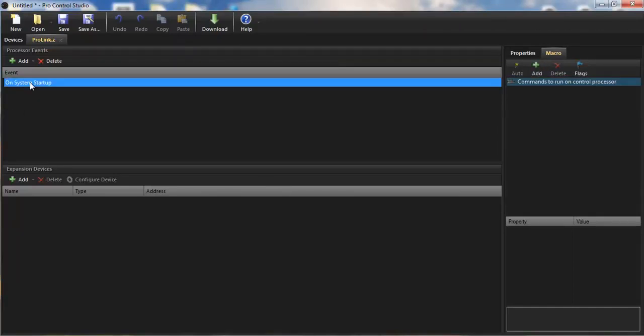Just note, anytime you download to the processor or you download to the remote and a new connection is made, it will run the on system startup command. So if you're downloading, making changes, that processor is going to reset. When you do that, it's then going to run the system startup command. So just take note of that.